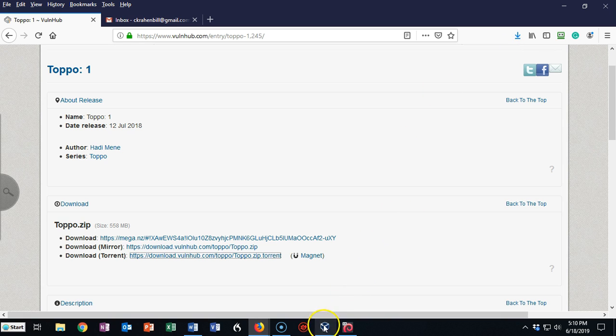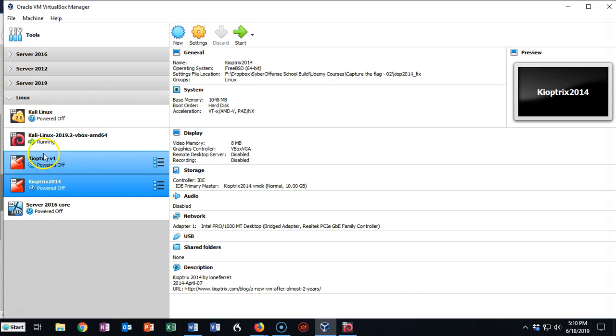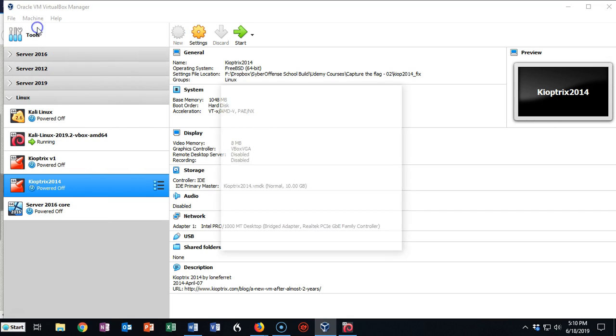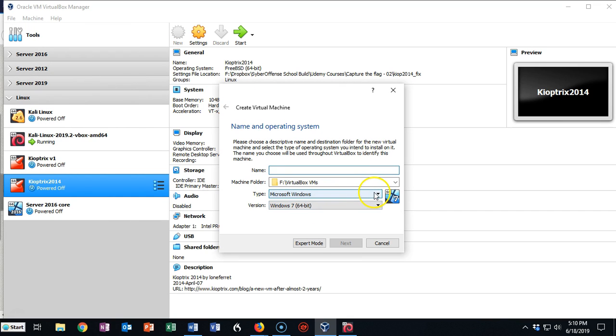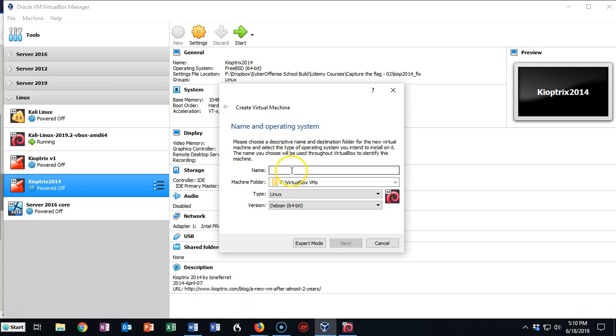Let's go ahead and bring up our VirtualBox Manager. Now I am using VirtualBox. This file is a VMDK file, but it will work inside of VirtualBox. So now we're going to go up here to Machine, and we're going to go to New. We're going to select Linux, and we're going to select Debian 64-bit. And I'm going to go ahead and give this the name of Toppo.